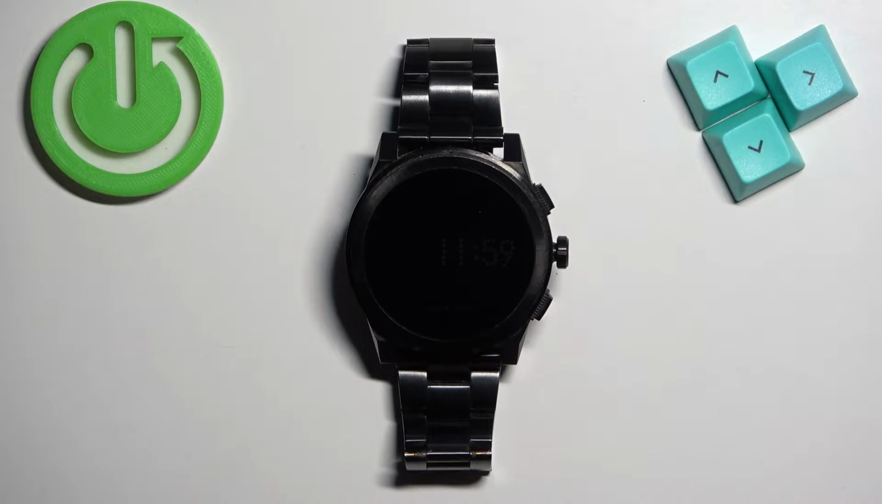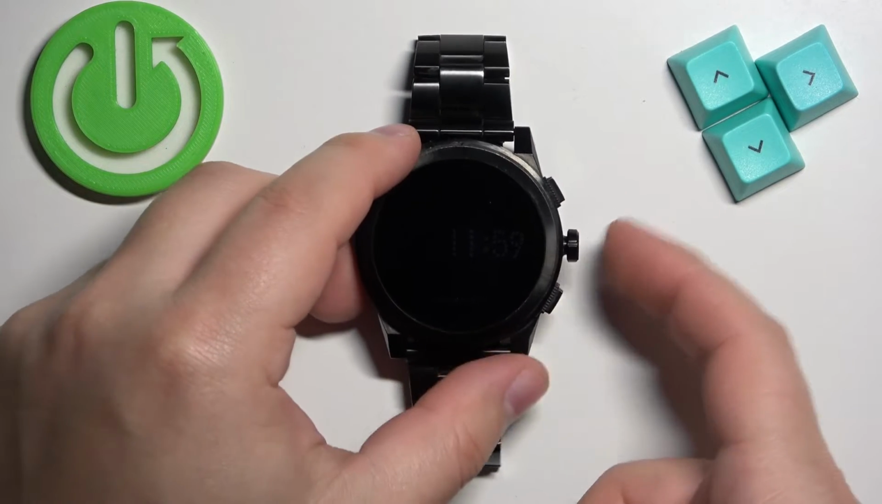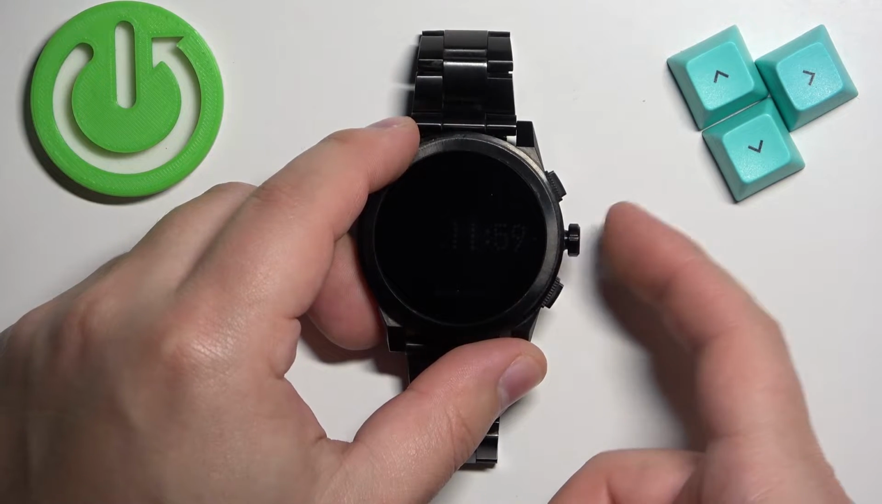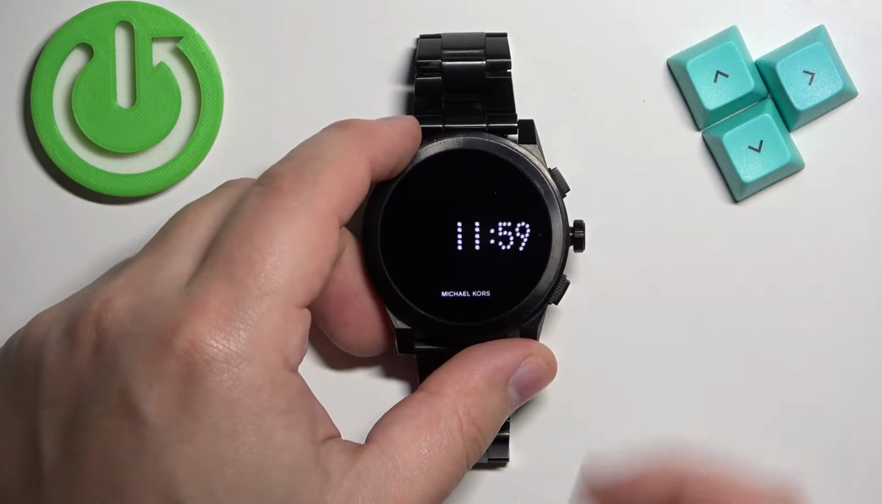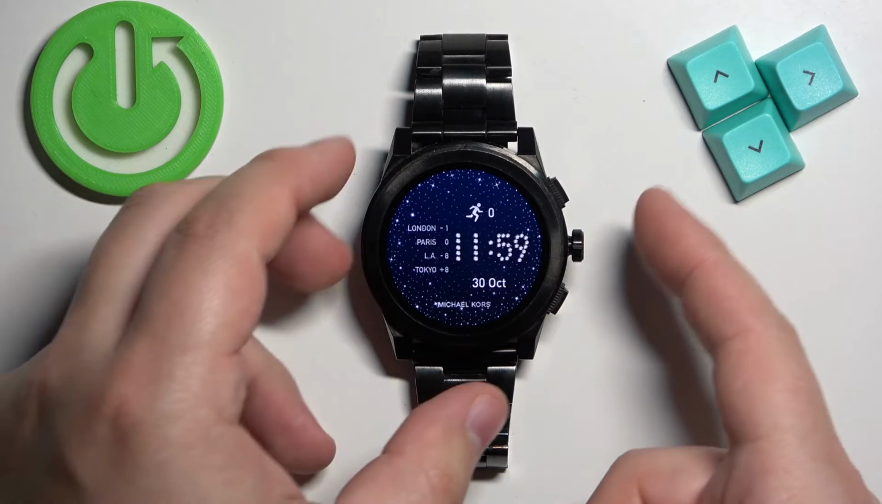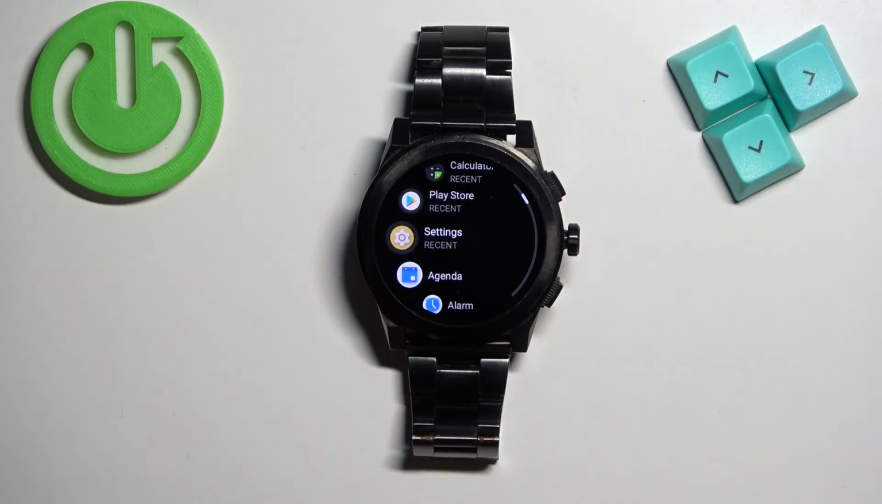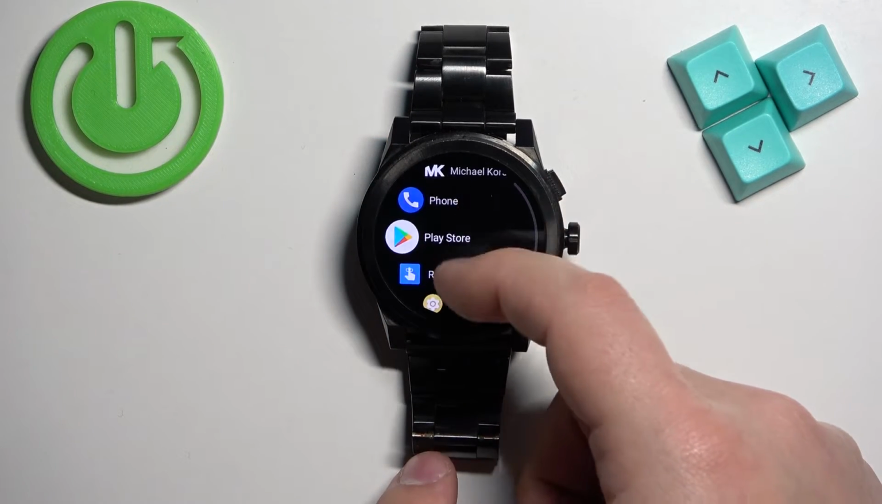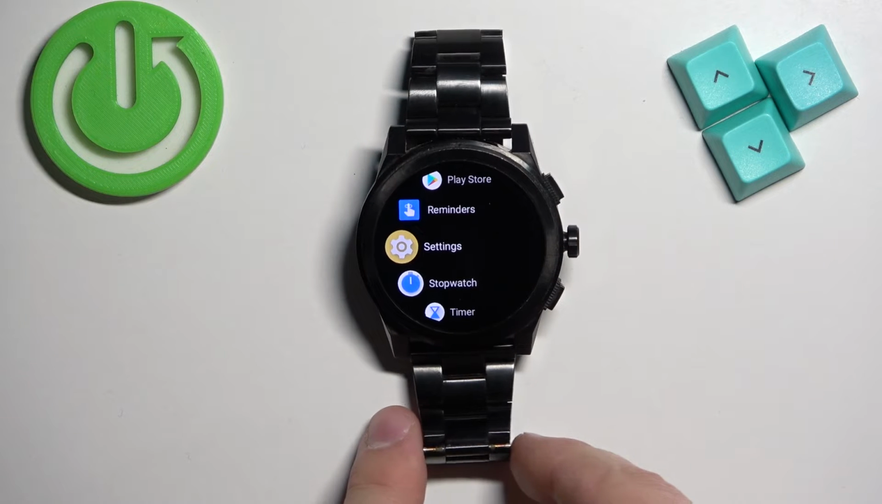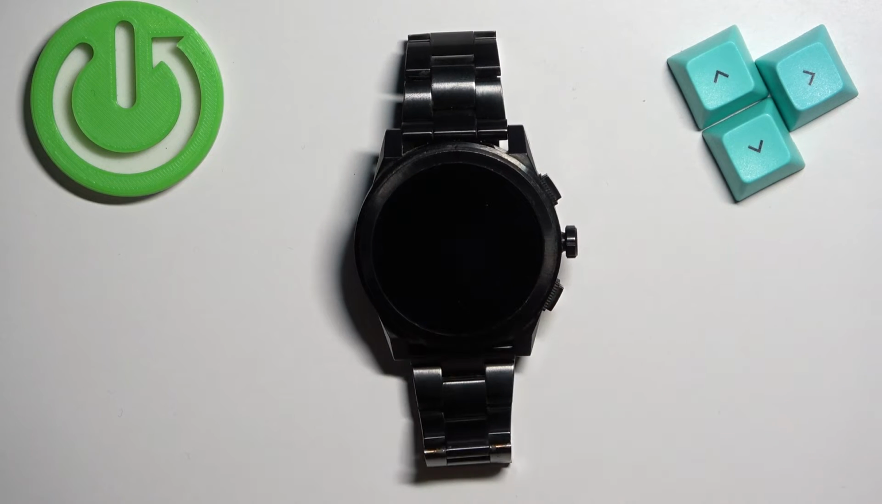First thing we need to do is to wake up the screen on our watch. You can do it by pressing the middle button or basically any of the buttons. Once you wake up the screen, press the middle button again to open the menu. Now, scroll down, find the settings icon, and once you find it, tap on it to enter the settings.